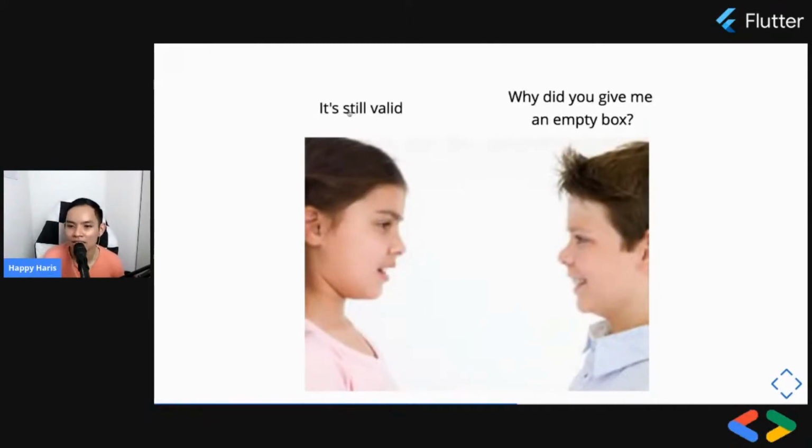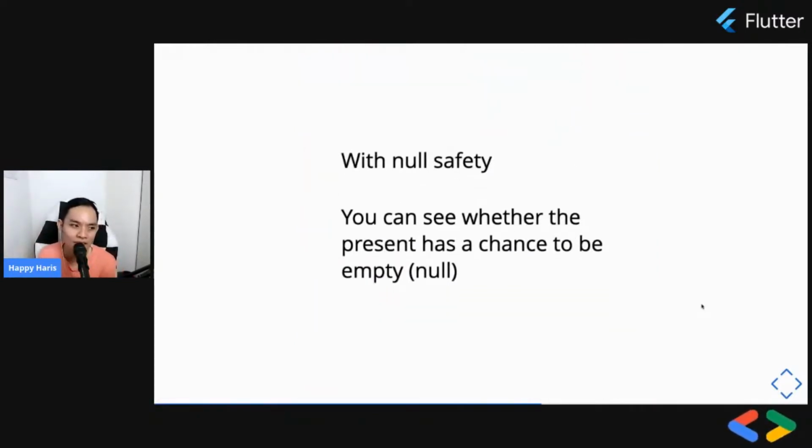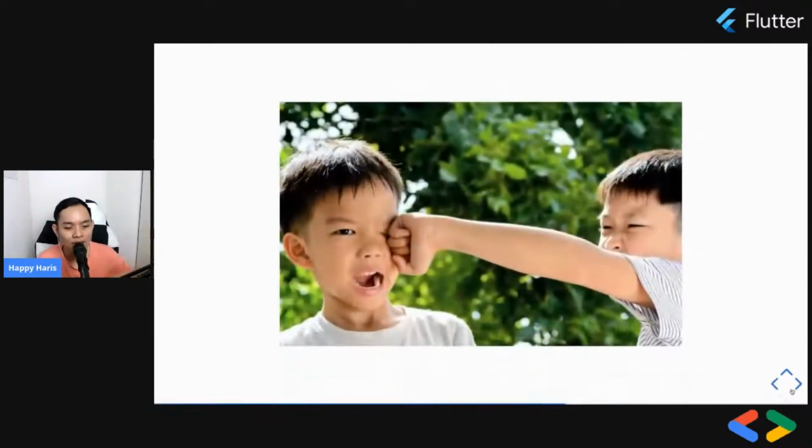So your static type checker says null is valid. Null is a value for your variable that you assign to. Then I'm like, no, it's going to give me more errors. Oh my god. So that's why we have null safety. So if there was null safety, you can see whether the present has a chance to be empty. I will explain more about what nullable variables are and such. So now when you see the present, you know there is a chance that it can be empty or null, right? So if you were to see that present, you can punch your friend in the face.